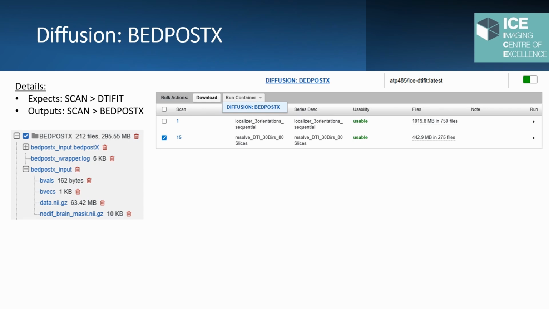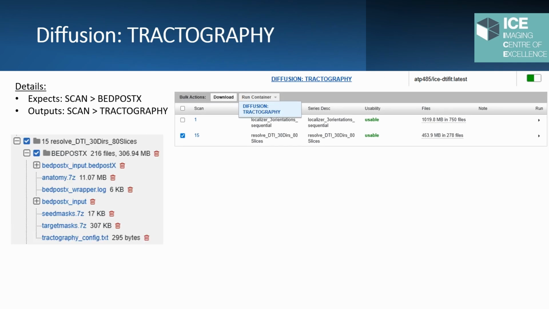So once we have the DTI fit folder, we can then run the bedpost-X function as a prerequisite to doing tractography. This will target the DTI fit folder and create its own bedpost-X resource folder. And then within this folder, once it's complete, we'll have the bedpost-X directory and all the files that are prerequisites to doing tractography. So when it comes to doing tractography, the diffusion tractography function will target the bedpost-X resource folder and place its outputs into a tractography resource folder.